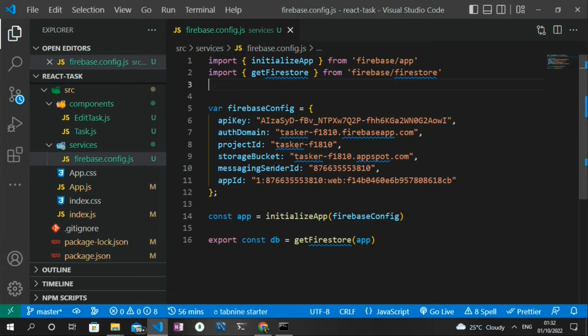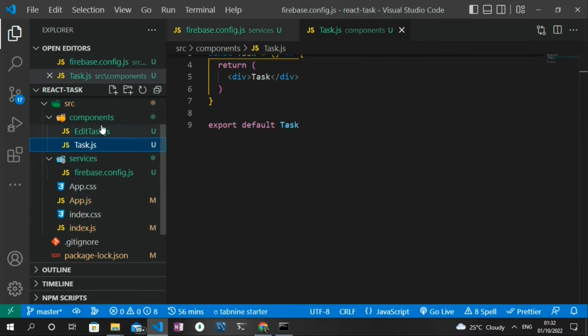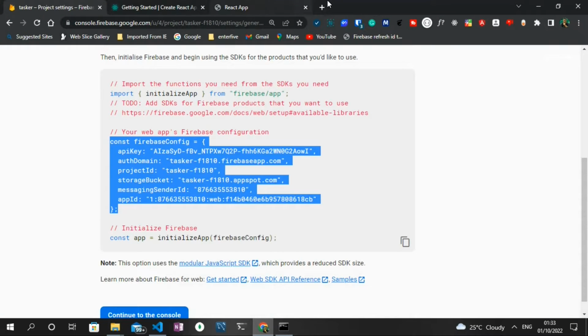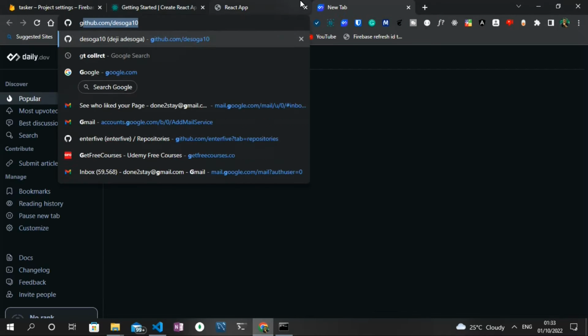So what I want to do next is to set up the design for each of these components, the edit task component, as well as the task.js component. So for this project, we'll be making use of Bootstrap 5. So what I'm going to quickly do is head straight to the Get Bootstrap documentation.